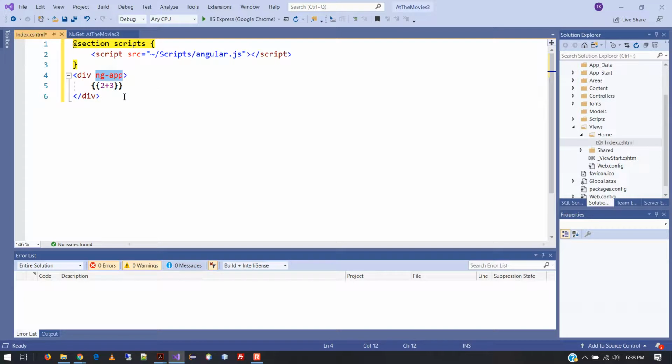And then these like 2 plus 3 inside of 2 sets of curly brackets? Well, folks, this is Angular code right here. So this is an Angular directive to do the math. That's what that is if you didn't figure it out.